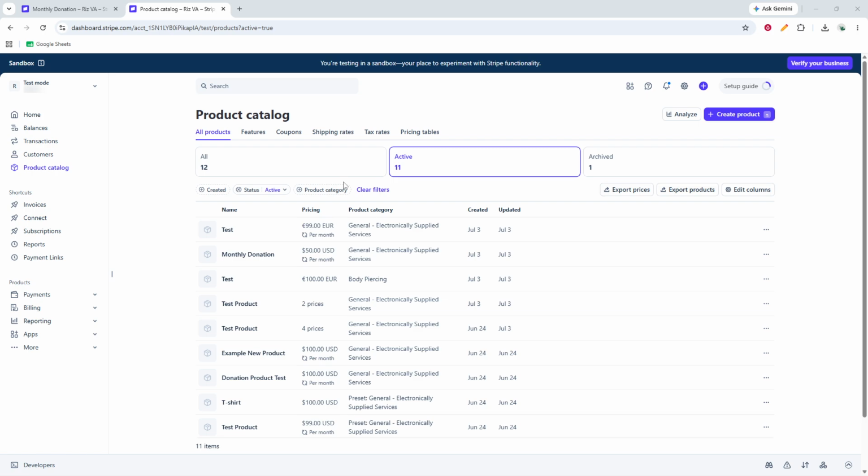You've now learned how to delete a Stripe product directly from the Stripe dashboard, from opening the product catalog all the way to confirming that the product has been removed.